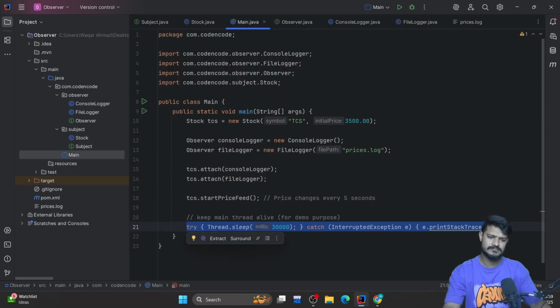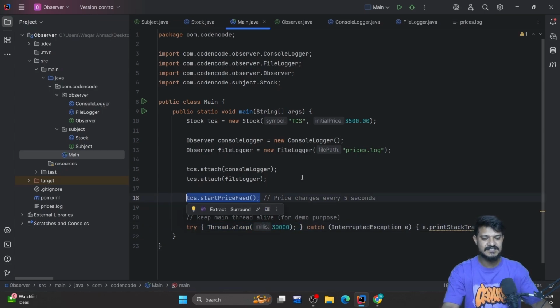So what you can do, you can simply make the main thread sleep, right? I'm calling thread.sleep for 30 seconds. Even after executing this, the main thread is not going to exit. It will be alive so that we can see the changes.